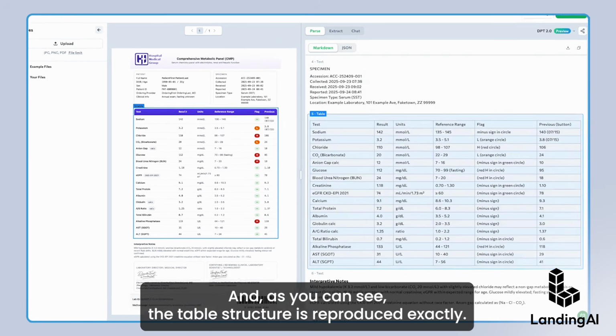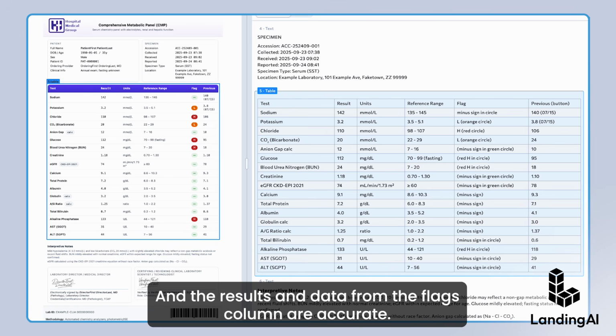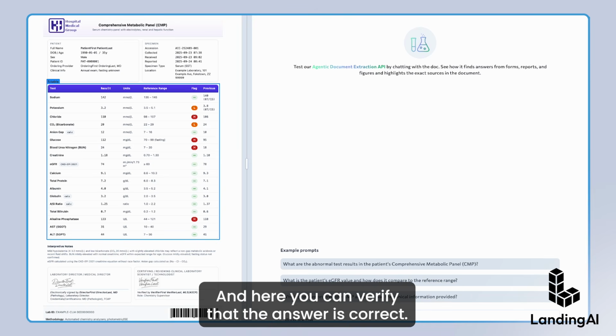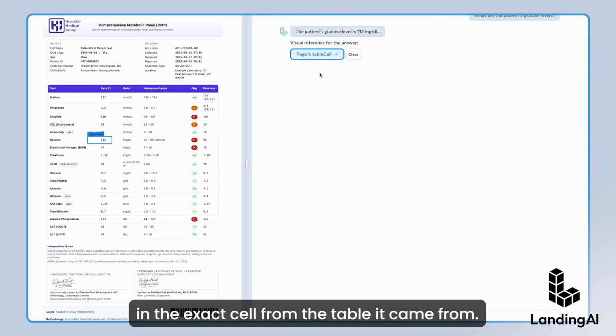And as you can see, the table structure is reproduced exactly, and the results and data from the flags column are accurate. With the chat feature, I can also ask it, what are the patient's glucose levels? And here, you can verify that the answer is correct, and it also shows the grounding of the answer in the exact cell from the table it came from.